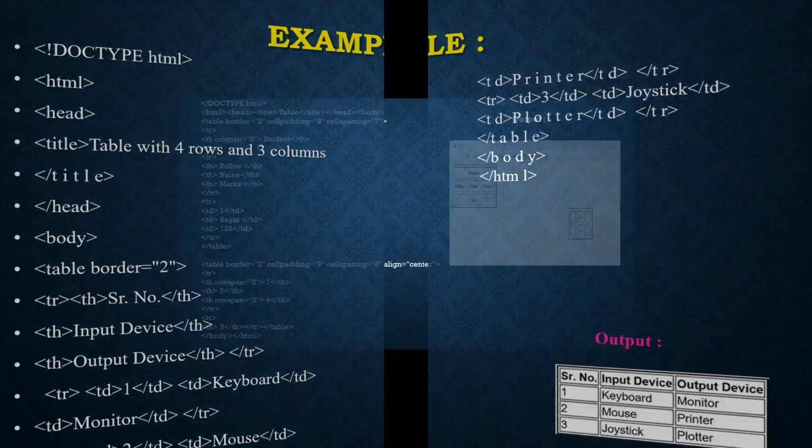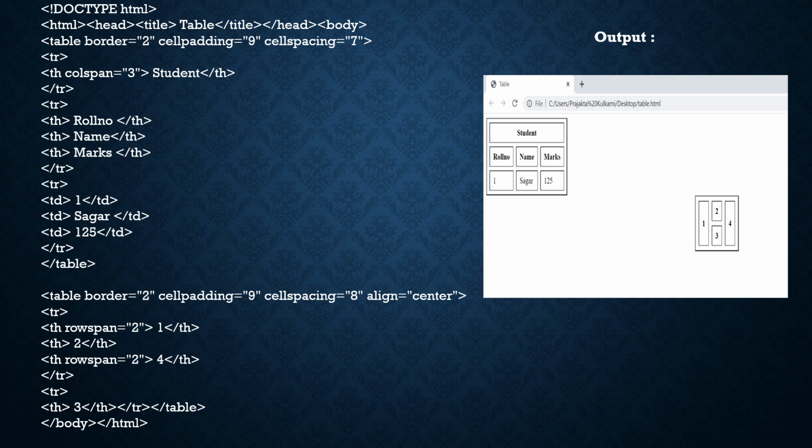The next one is another example by using row span and col span. In the first table, if you see, there are 3 columns and 3 columns are combined by a student row. In second example, second image, you can see the 2 rows 2 and 3, they are combined by 1 and 4 columns. So in the first example, the student is combined by 3 columns, so columns are merged by a row, that's why the col span is used. In the second example, 1 and 4, they are merged by the second and third row, that is rows are merged by a column, that's why row span is used.